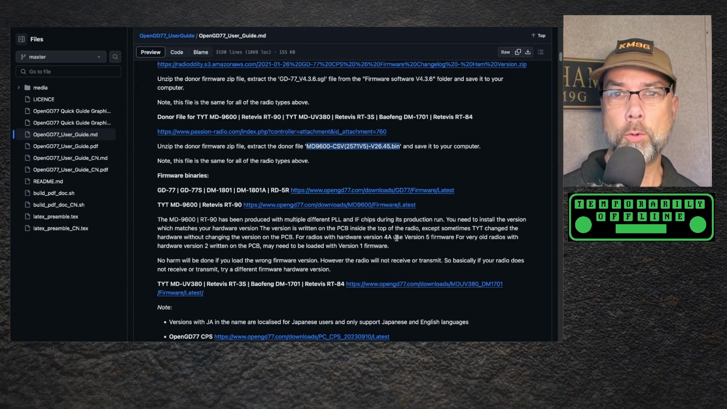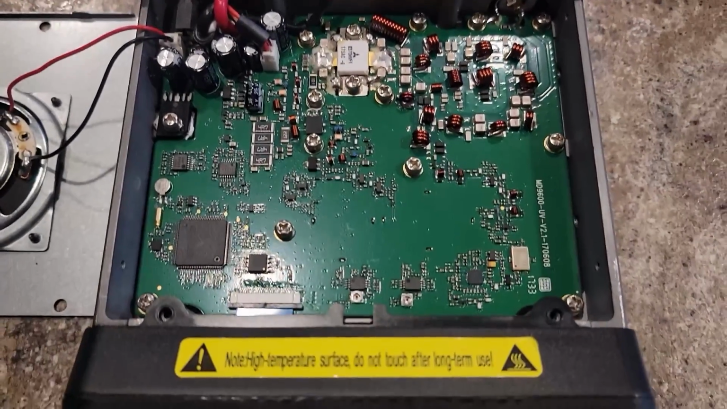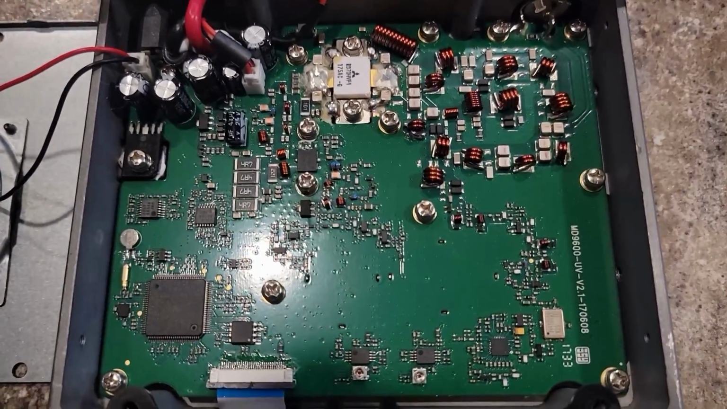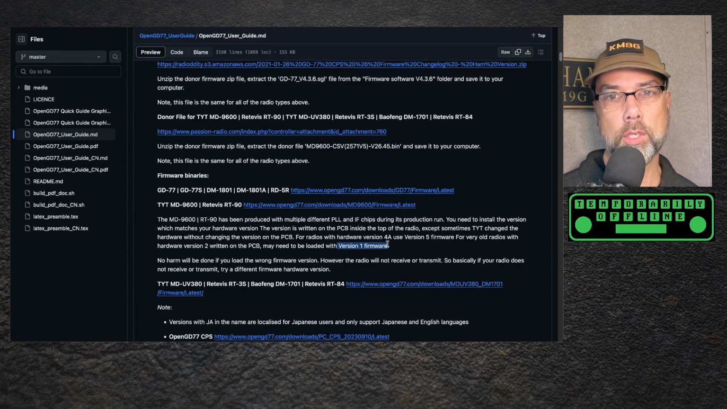Radios with hardware version 4A use version 5 firmware. For very old radios with hardware version 2 written on the PCB, you may need to load the version 1 firmware. No harm will be done if you load the wrong firmware, it just won't work. So basically, if your radio does not transmit, try using a different version. So my radio has this version of firmware on it, which means I probably should start out with version 1 of the firmware. So I'm going to start out with version 1 and maybe try version 2, but version 1 looks like it's going to be a safe bet.